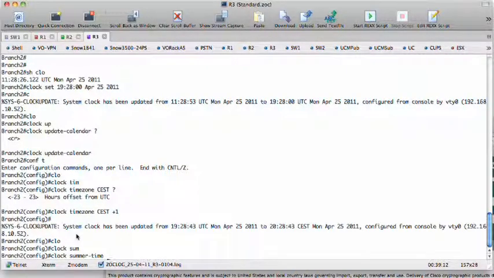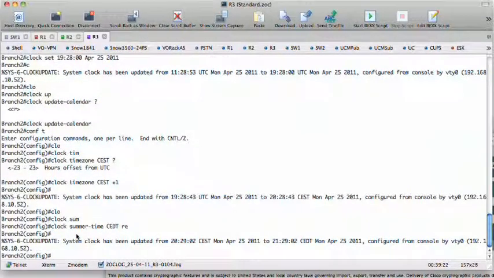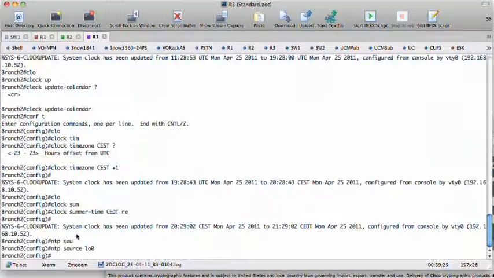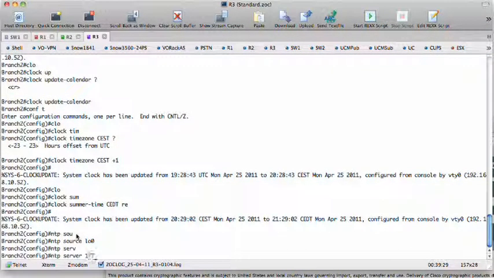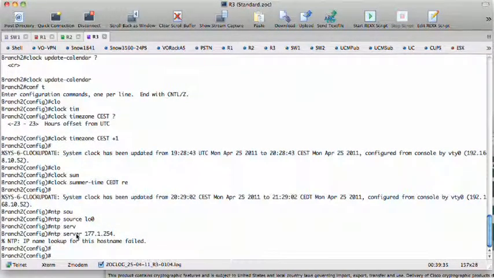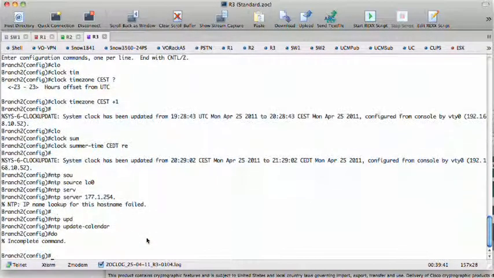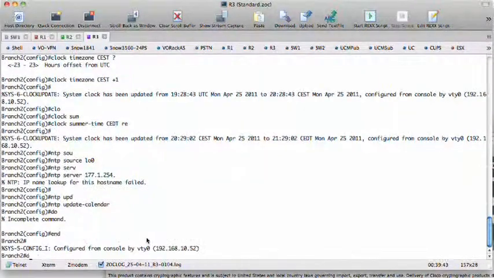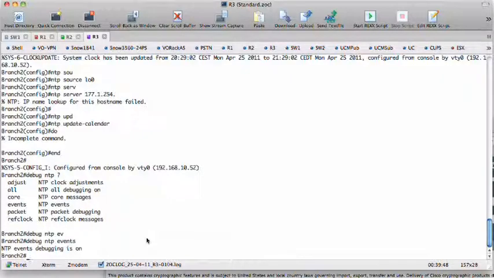I can't remember if they do summertime. If so, then it would actually be 6 hours off rather than 5, which I set it at. Either way, in the real lab, you would be told certainly what to do. CEDT recurring. Okay, NTP source loopback 0. I'm going to do NTP update calendar, and then exit, debug NTP events.